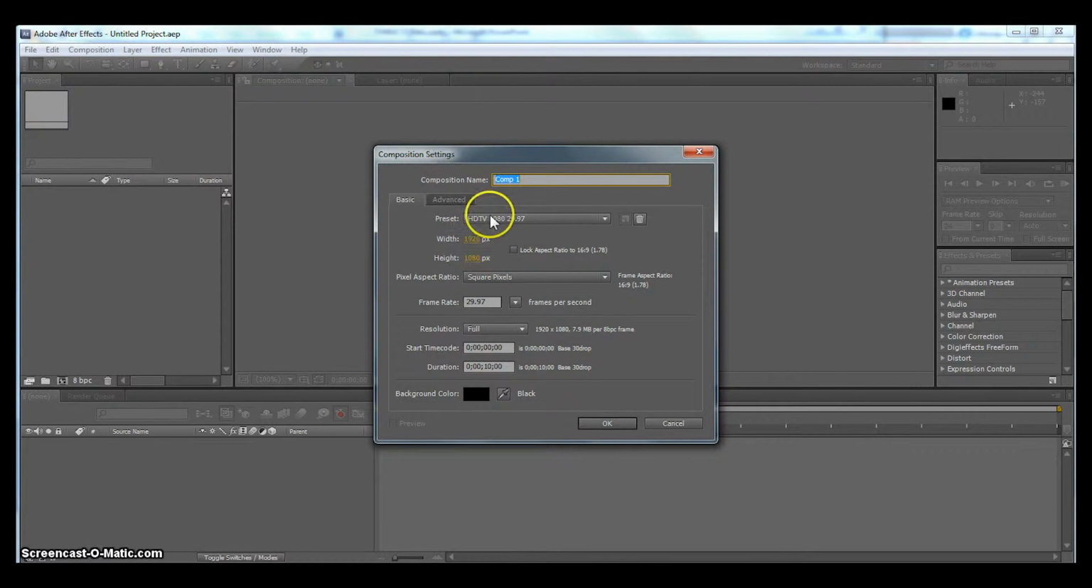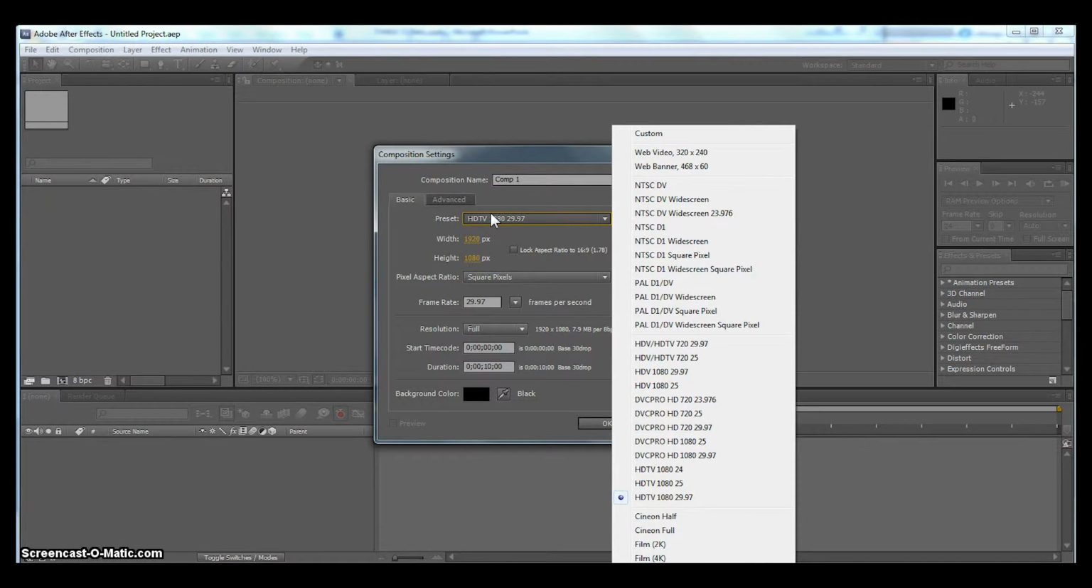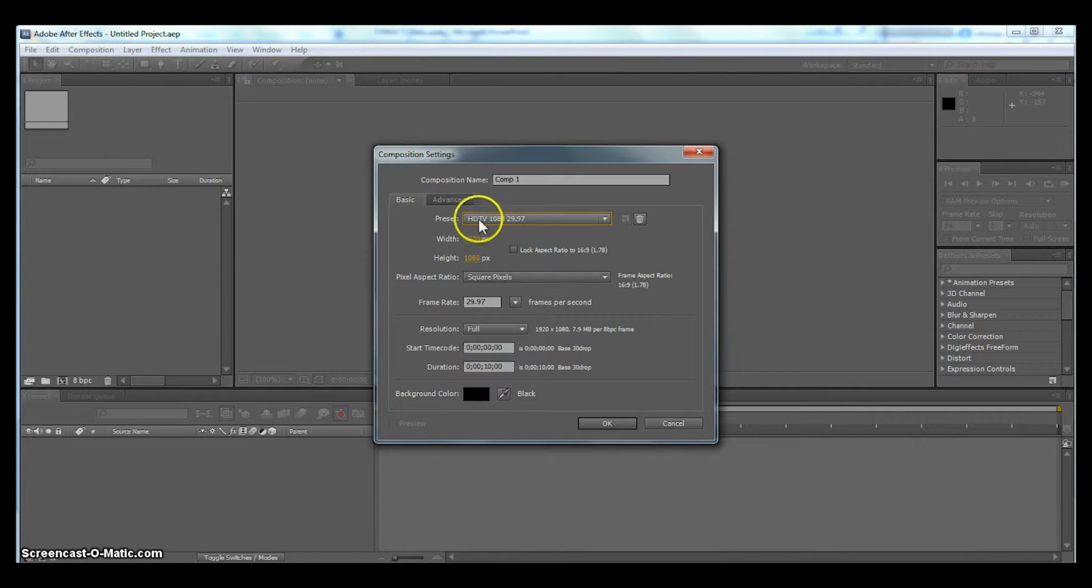You're also going to set up what your preset is so far as the size. For our purposes, HD TV 1080 at 29.97, which is your frame rate, is just fine. So we'll leave everything here the way it is. We could give it a name. We'll just call this one Test. All right, background color, black is fine.